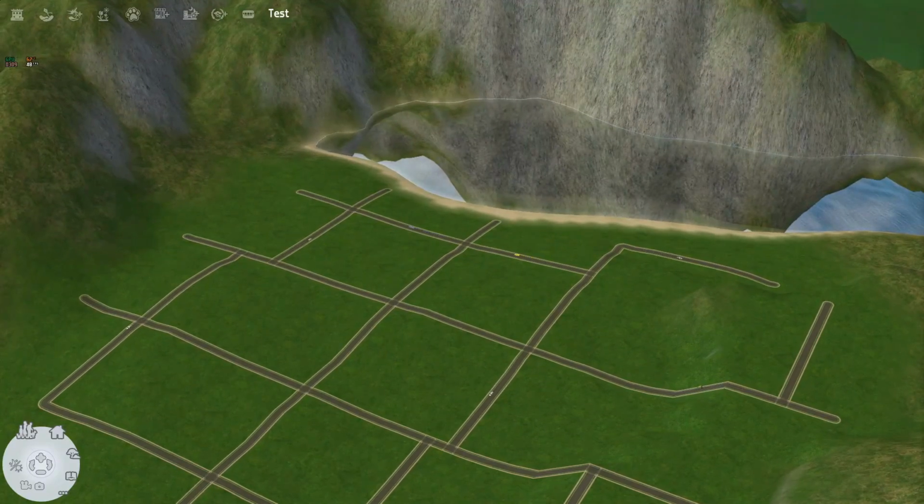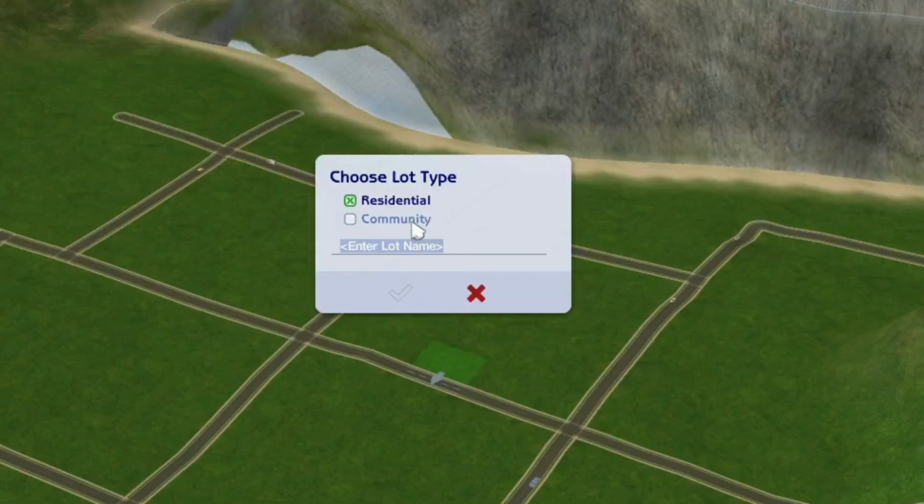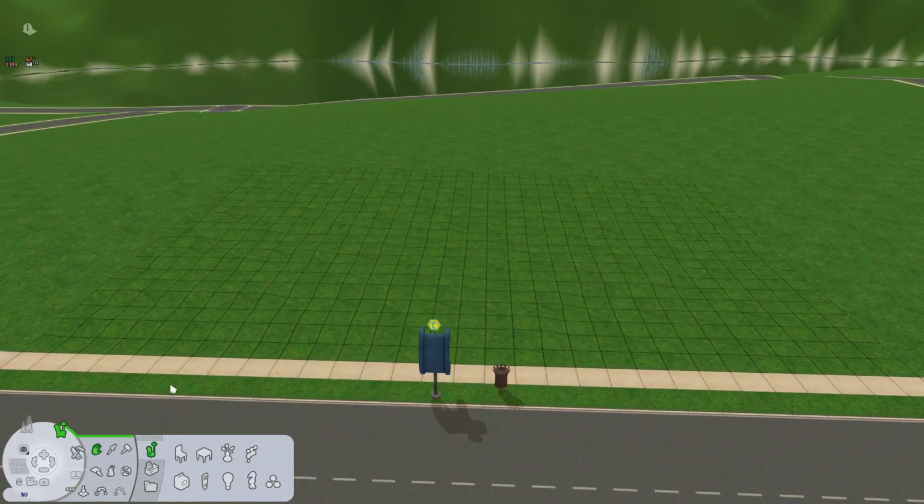So step 2, what we want to do now is place our lot. So we'll just place down a random empty lot here, and you want to make sure you place it down as a community lot. Once you're loaded in, the first thing you want to do is build the shell of your building. So you want to build the shell for your store and also your apartment. I'm just going to quickly do that off camera.